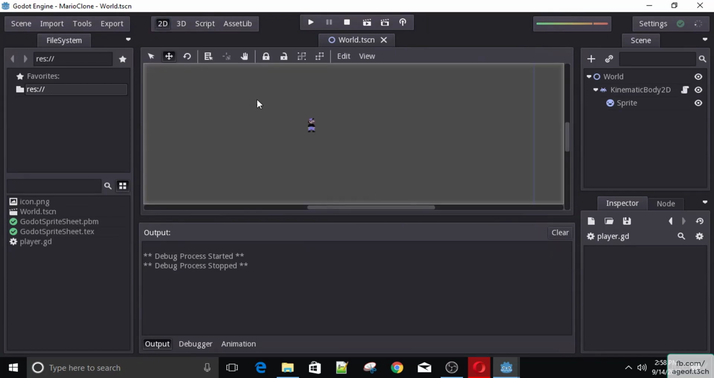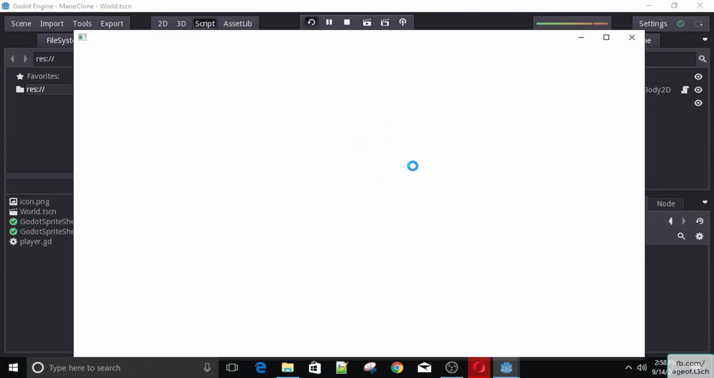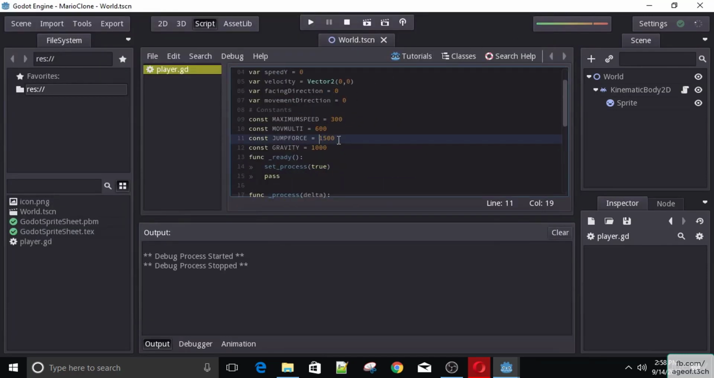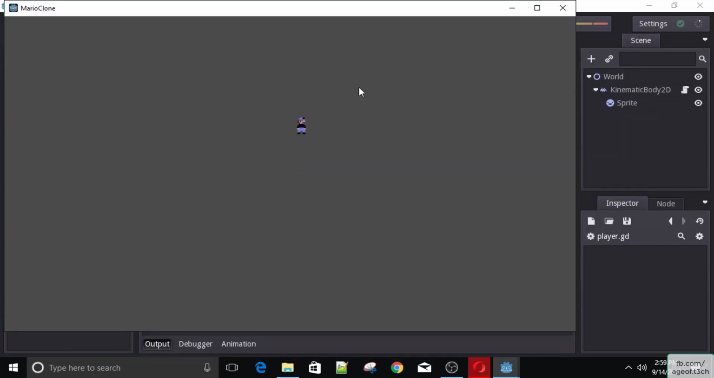I forgot that the y axis in Godot is positive goes down, negative goes up. So I have to set speed y to be equal to minus jump force in order for us to jump. Okay, let's now check it out. Oops, and there we go. We jumped very high. So let's decrease our jump force to maybe 500. Let's check that out. 500 pixels should be good enough. And there we go, we're jumping.